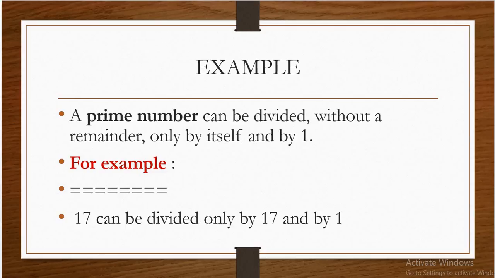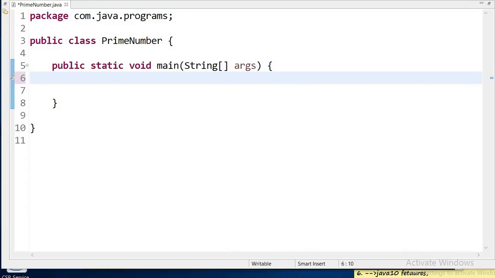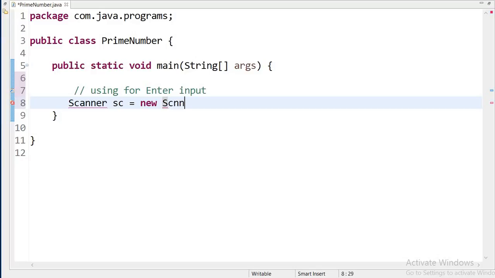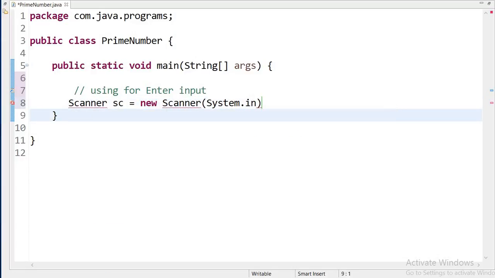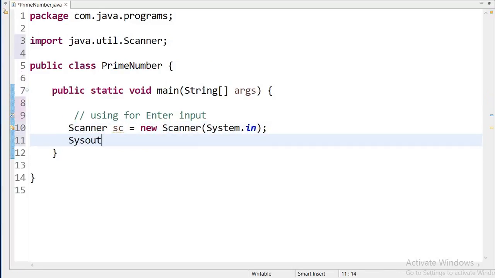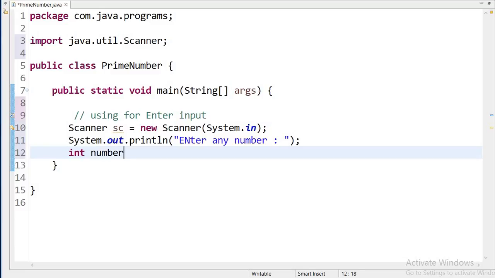Okay, let us see how to write the code in Java. Here I have created one class and its name is PrimeNumber. Now I am going to use the Scanner class to take input. New Scanner, System.in. From here the user can send an input value. There are multiple ways to enter inputs. Enter any number and we can check whether it is prime or not. int number is equal to sc.nextInt().